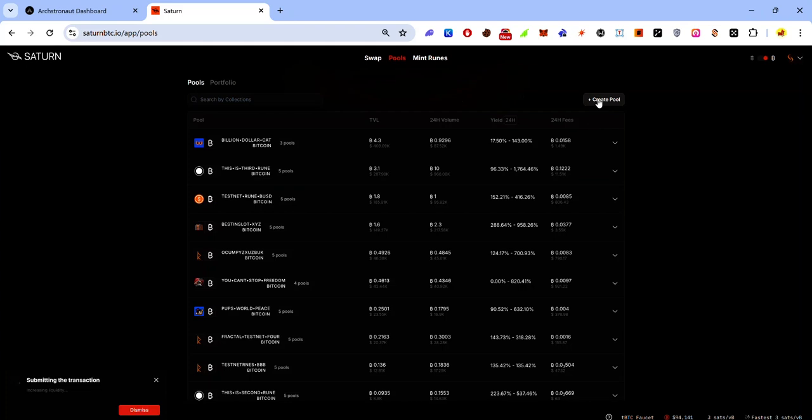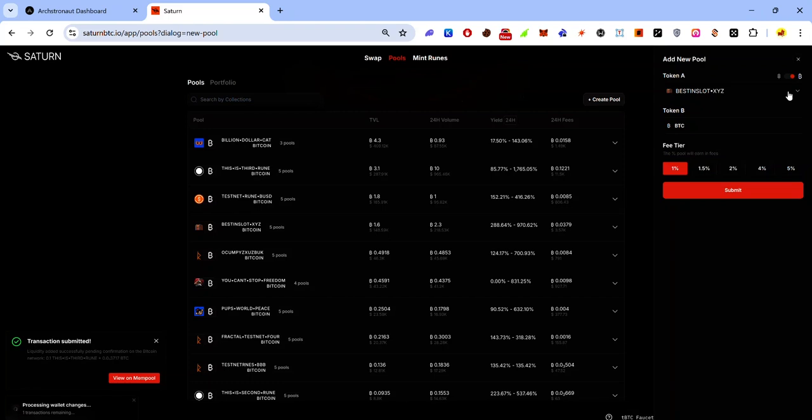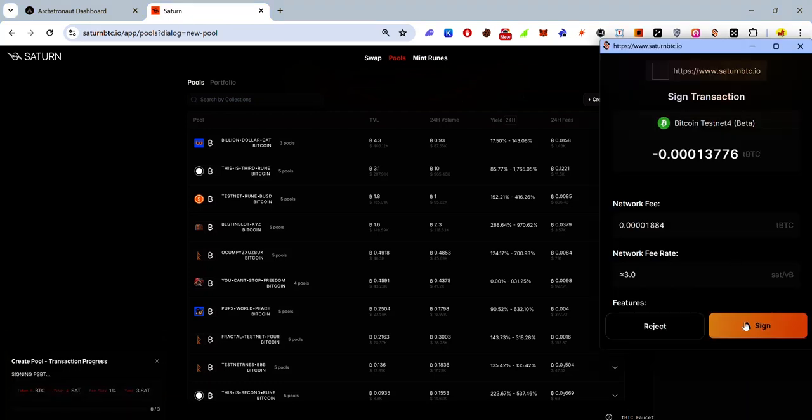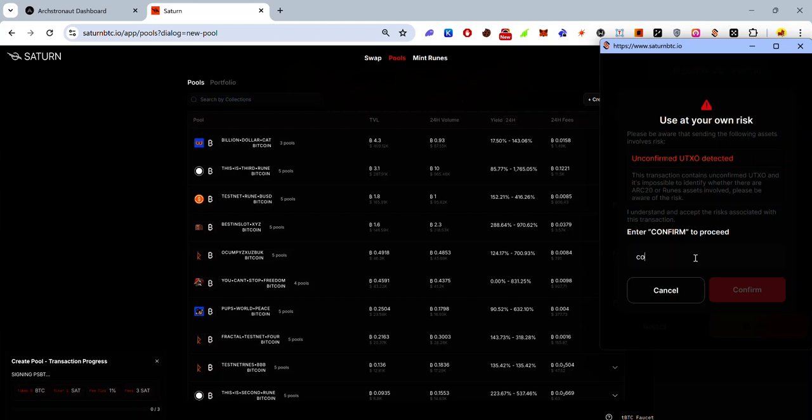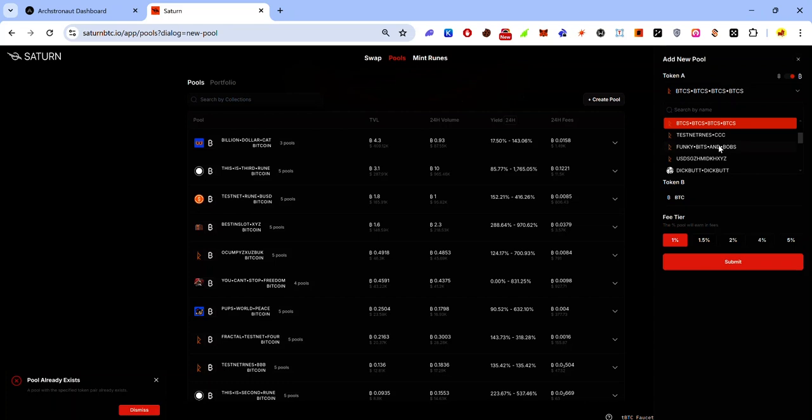You can create a pool by clicking Create Pool, and this will create a token pair between BTC and any other token you choose. So click the drop-down menu to select the other token, select the fee tier, and click Submit. Accept the request in your wallet. If you see this prompt, type confirm in your text box and click confirm. So here the pool already exists, so you can't create a pool that is already existing. So you have to scroll to each of the tokens one by one to find the token whose pool isn't existing to create, but this is how to create a pool.